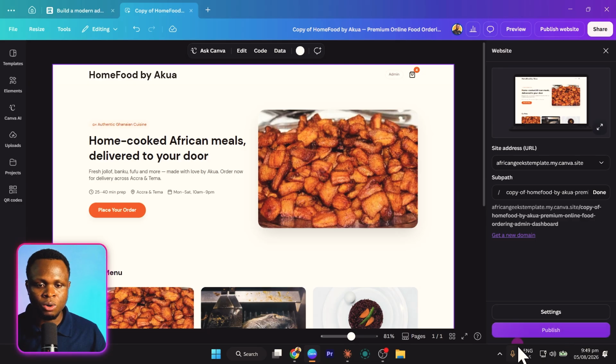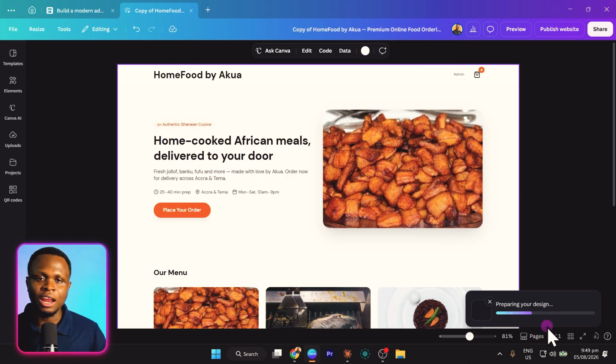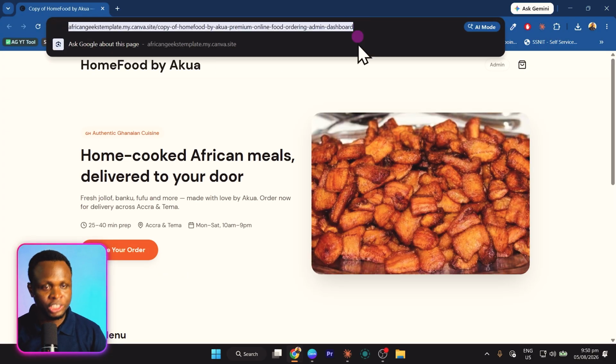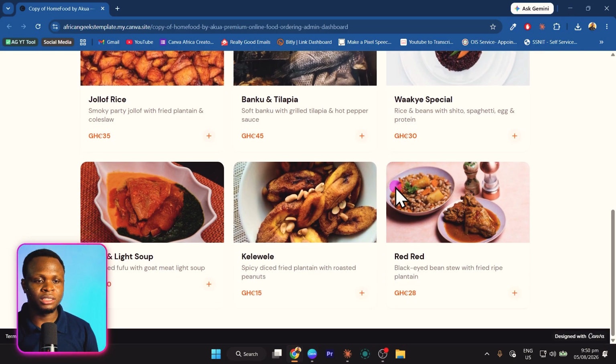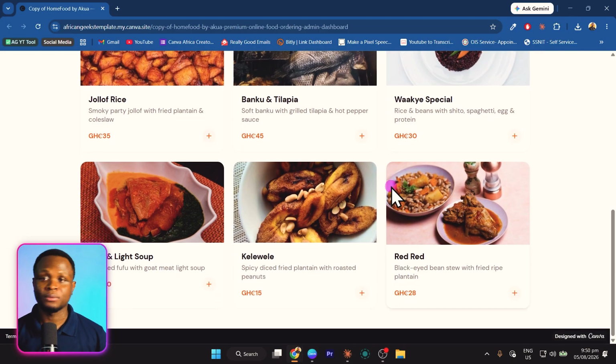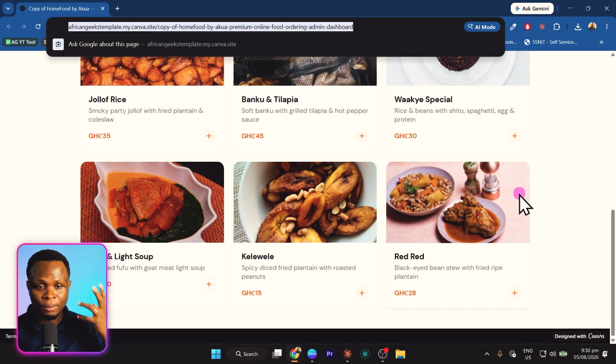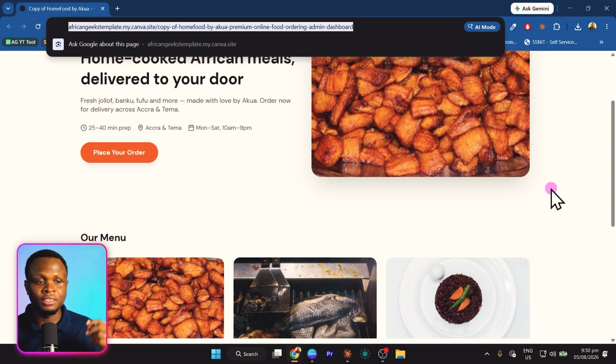Then we just hit publish. This should allow us to connect live. So we can see the website is now live. We click on view your website, and I will show you what I am currently seeing. This means if I share this link with you, you would have access to my web app. You can place an order and everything should work well.